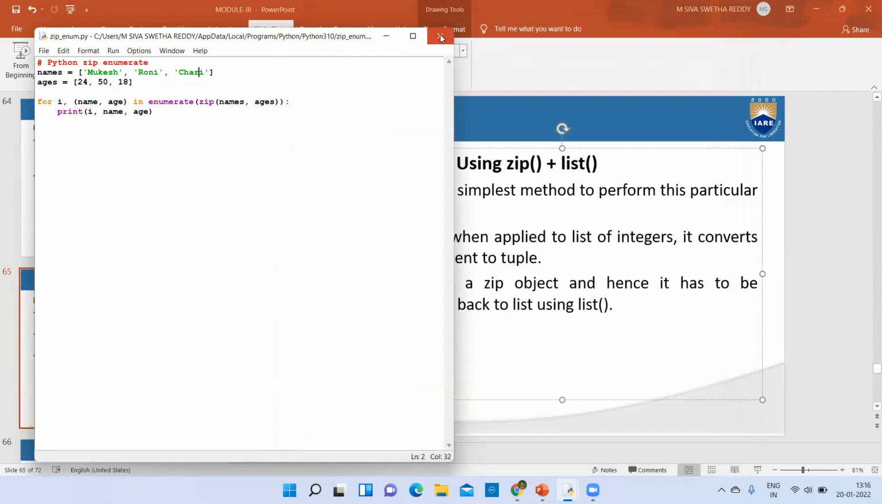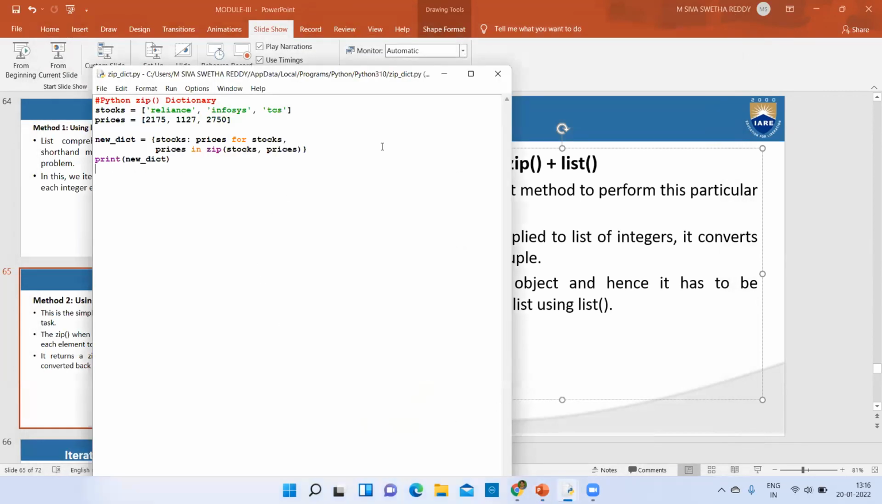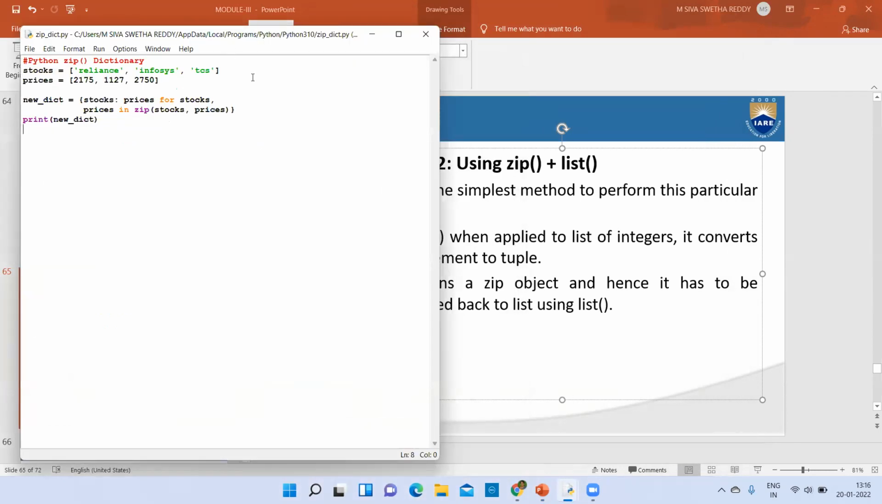Okay, next we'll be going to dictionary. See, in a dictionary, how will we be having the elements in it? Keys and values. So when you are zipping it, we need to get the output in that way only, right? We'll see whether we'll be getting the same output or not. Okay, write down the program. I'll show the output for you.